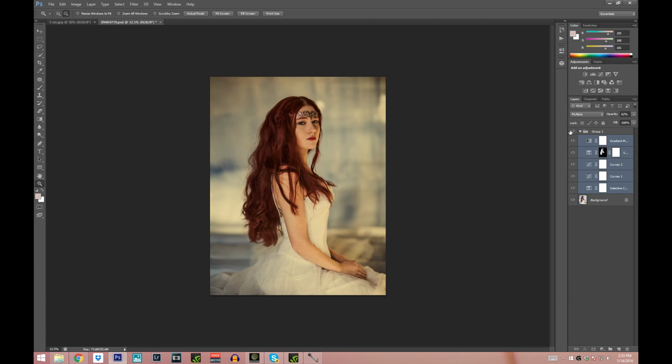So this is before and after, and as you can see, with just simple gradient maps, you can transform your picture and change the tonality of it drastically.